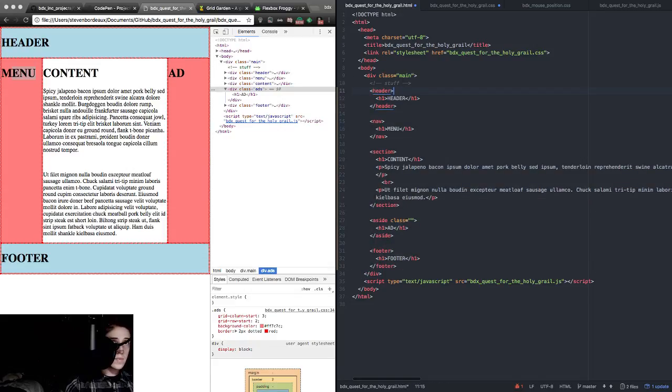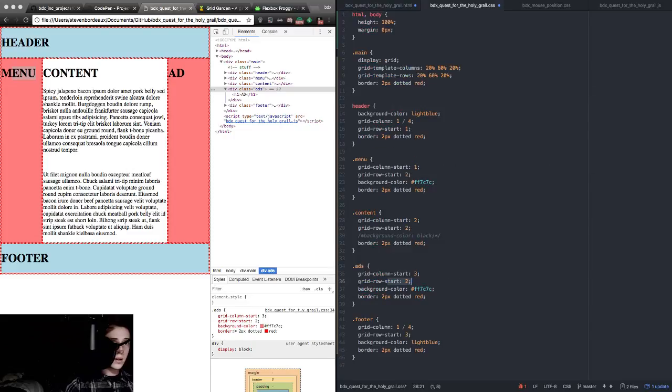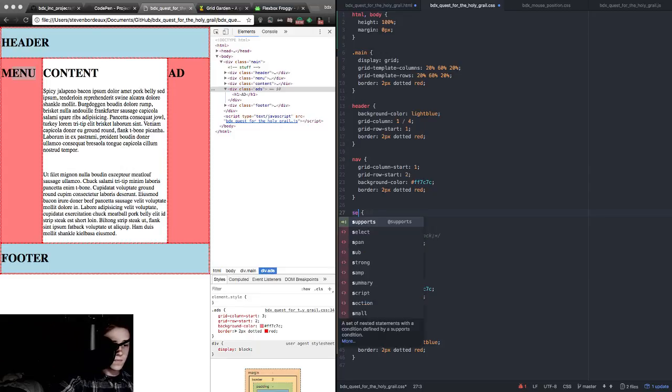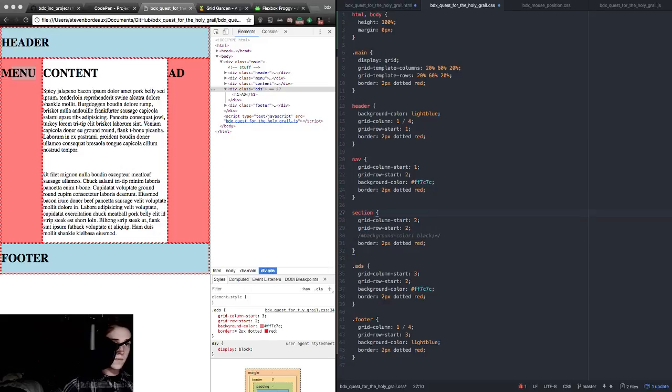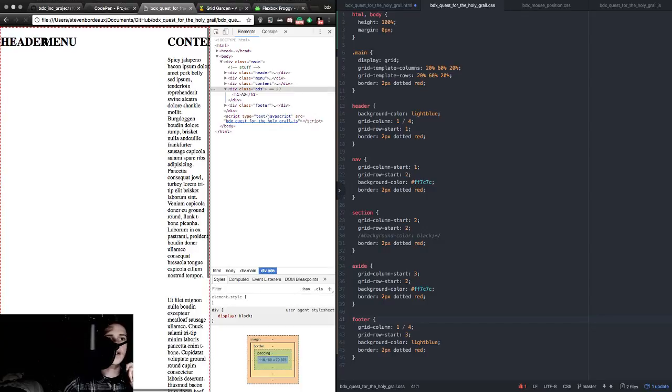Yeah, well, we had the entirely div-based setup going on, but now, let's see, menu would be nav. Content would be section. Ads would be aside. Footer, well, would be footer. Save, save, save. And refresh. Oh dear God, I broke my stuff. And the sadness sinks in.